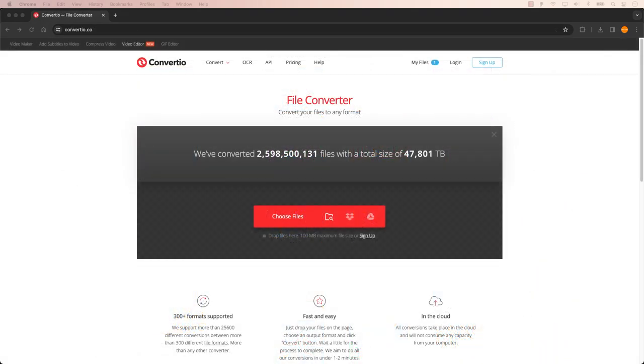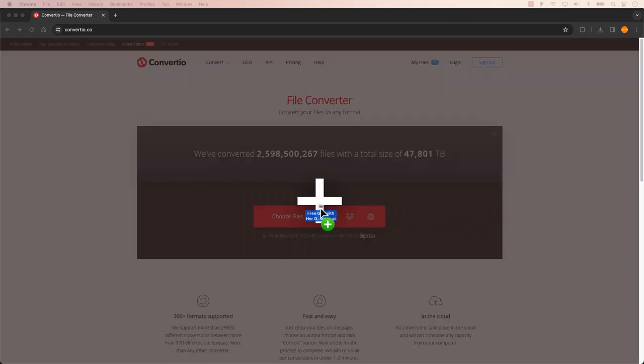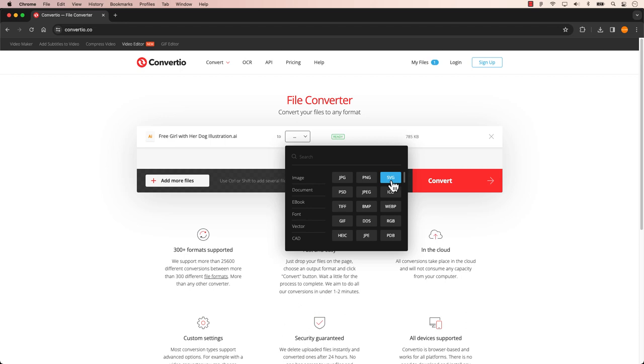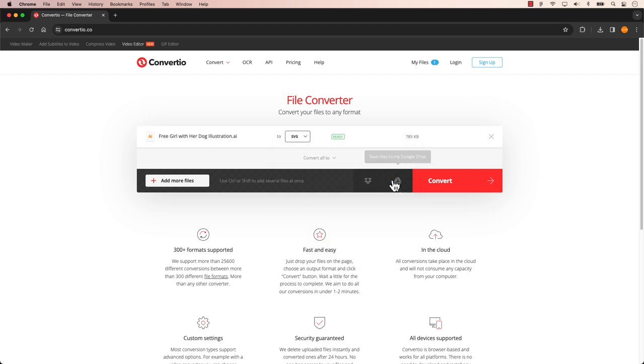Let's navigate to Convertio, a third-party website offering online conversion of files into 300 different file formats for free. Drag the Illustrator file into the middle of the page. You will see the AI icon indicating it is an Adobe Illustrator file. Click the down arrow next to the image to select the SVG file format.